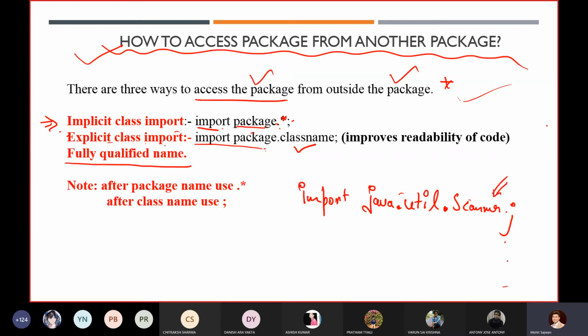Now, in your current labs, I will advise you to go for explicit class import. You will ask, why should I go for explicit class import? Because it improves the readability of your code. You will ask how it increases readability. Because in future, if somebody sees your code and you are importing a package, then they will understand what you are basically using.